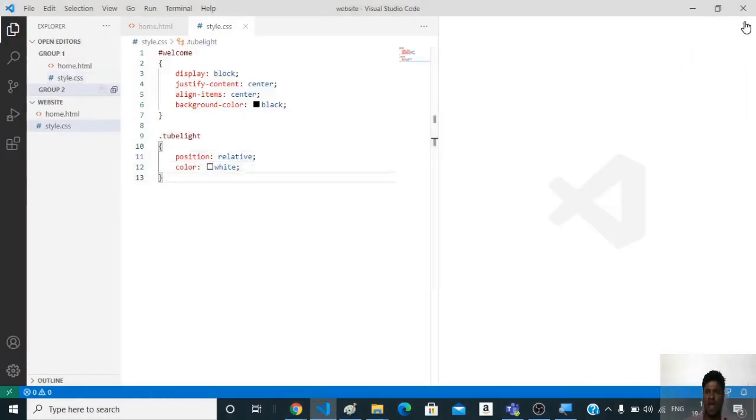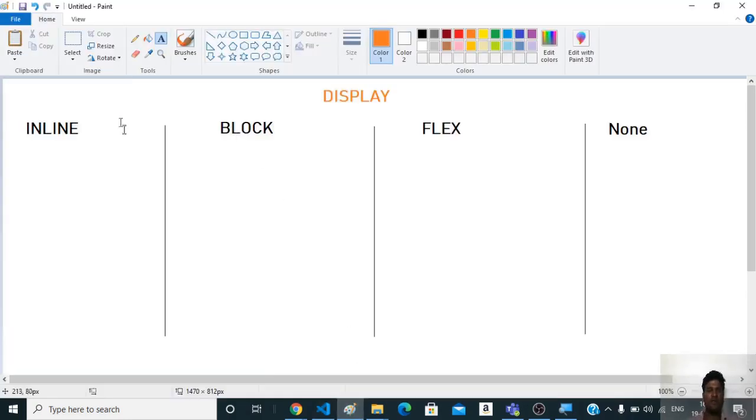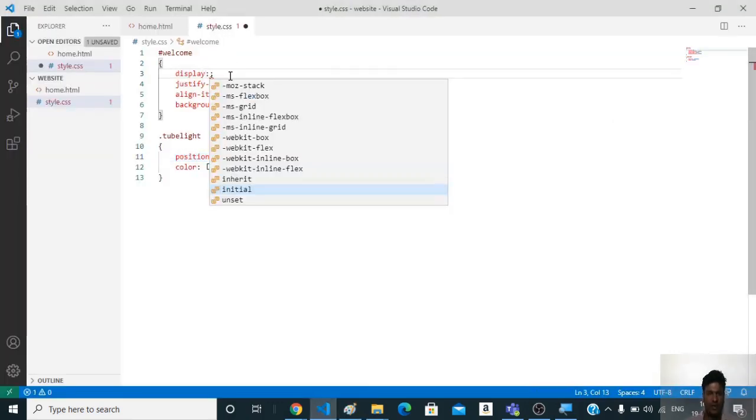So it has gone again to the very left side, and it is not respecting the position, which is relative, now. Before we understand these two terms, display and position, and the link between them, let us first understand one of them, that is display. Display can be majorly of four types. If I go over here and press colon, you can see all the display types.